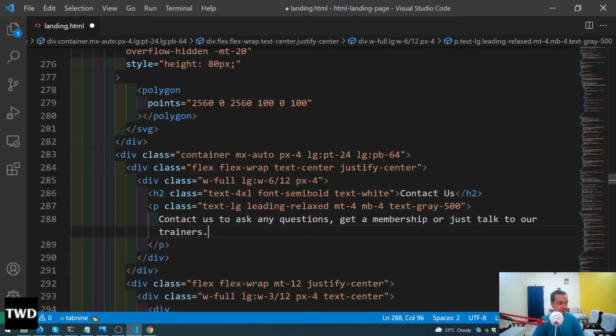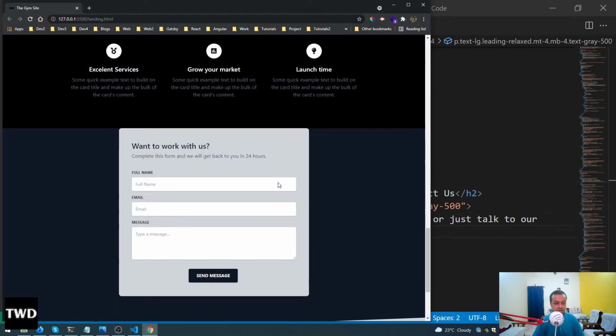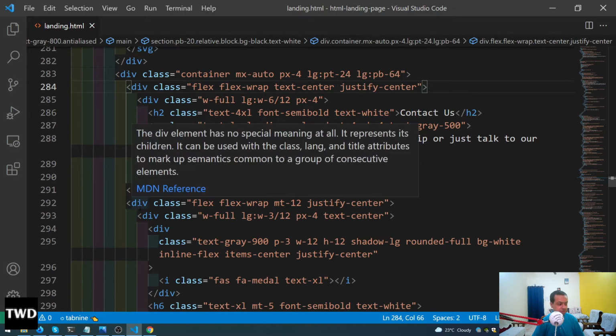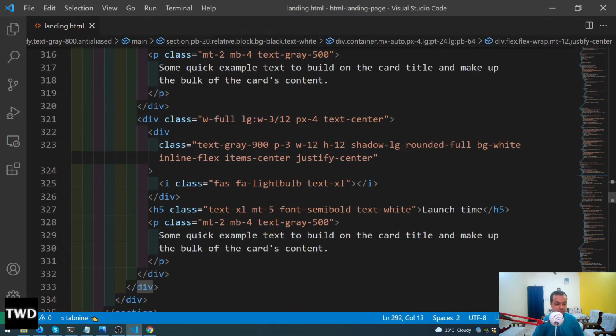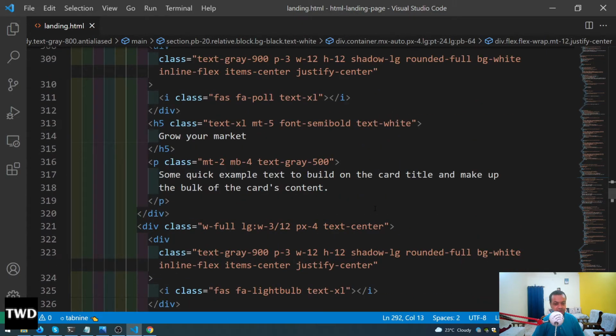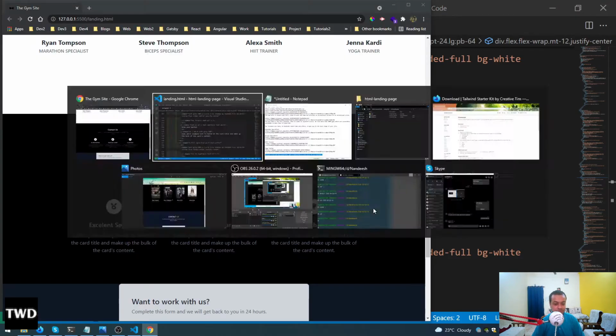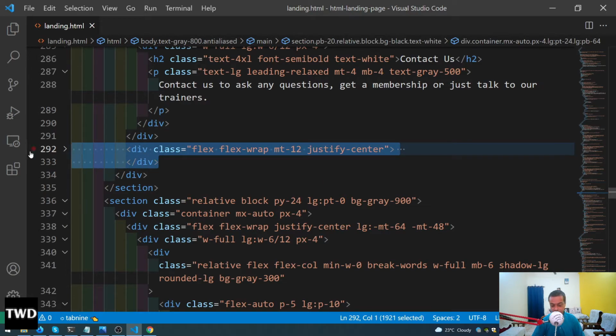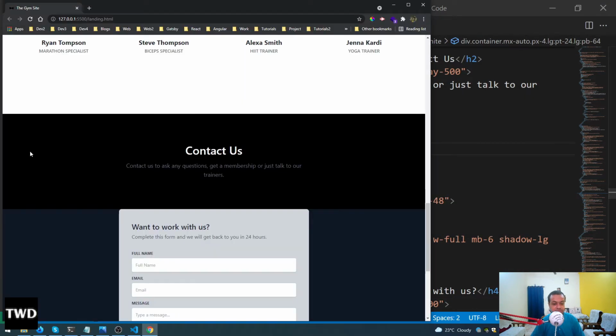Okay, now let me save this. So contact us, yeah, contact us is there, and after this contact us, this whole thing we are removing. Actually, grow your market and all those things we are removing. Okay, so I've selected this, then make it small, remove it, save it. So see, this got removed.